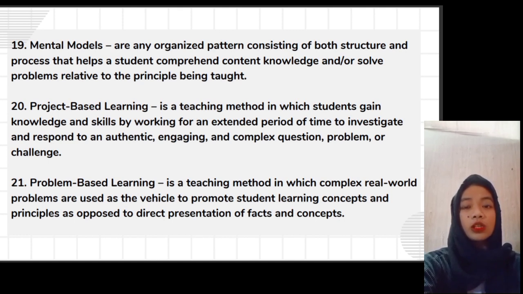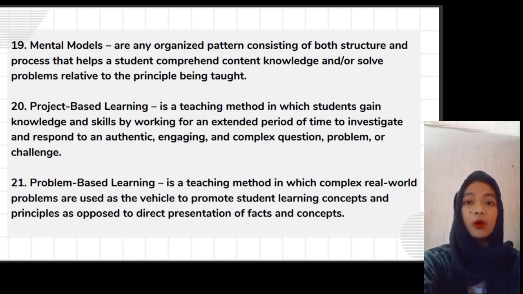Number 21 is problem-based learning. Problem-based learning is a teaching method in which complex real-world problems are used as the vehicle to promote student learning of concepts and principles, as opposed to direct presentation of facts and concepts.